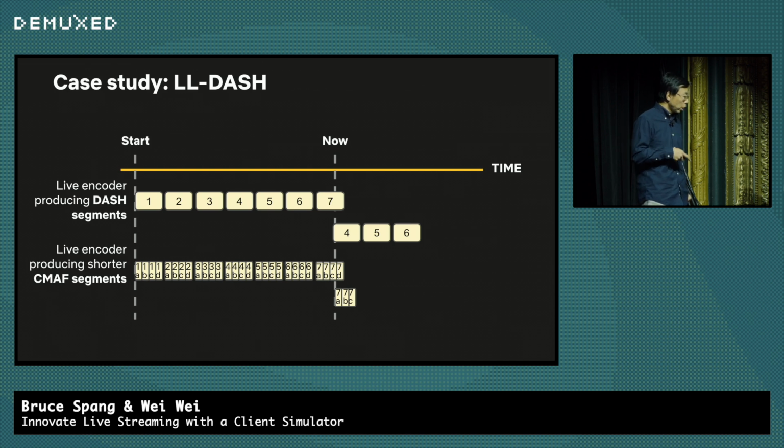On the bottom, it shows how low latency dash works. In low latency dash, it divides a segment into multiple smaller parts. Normally, it's referred to as a CMF chunk. In this example, we divide 1 segment into 4 chunks. Each chunk will be 500 milliseconds, assuming a 2-second segment. The client can start playback by just buffering 3 CMF chunks. So the client buffer will be 1.5 seconds, which is significantly lower than the dash case, which has a 6-second buffer.